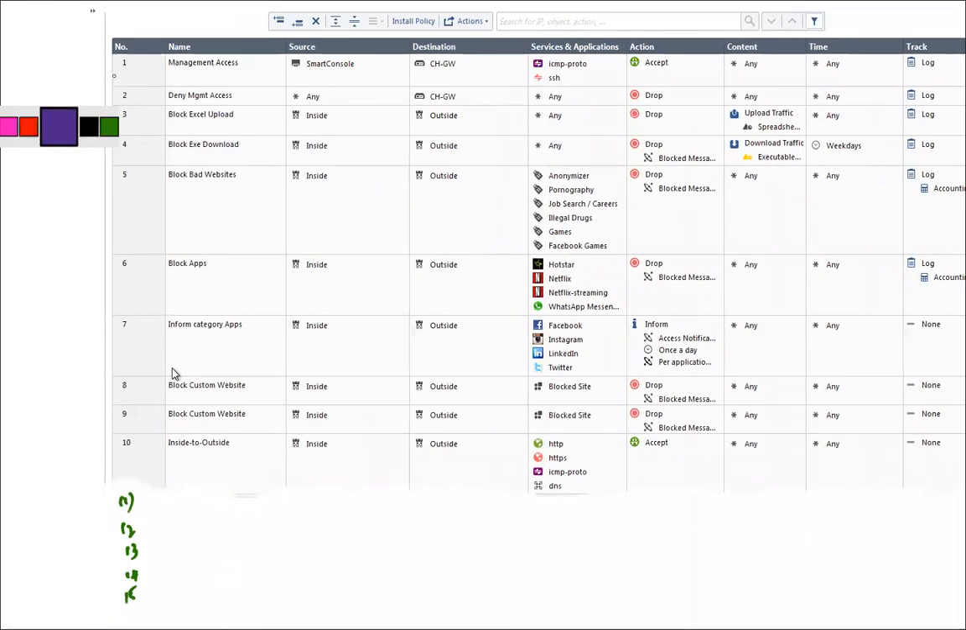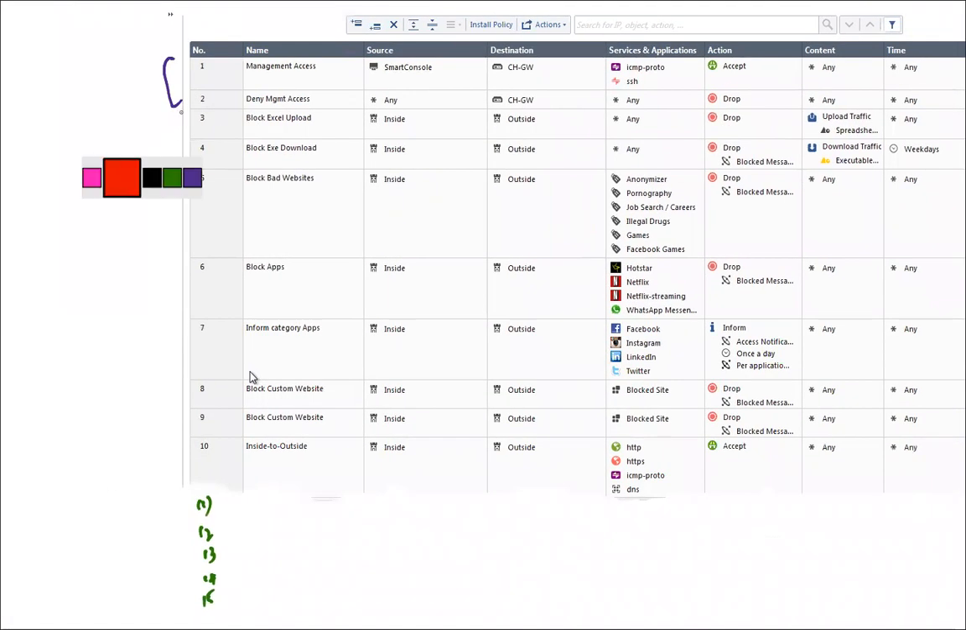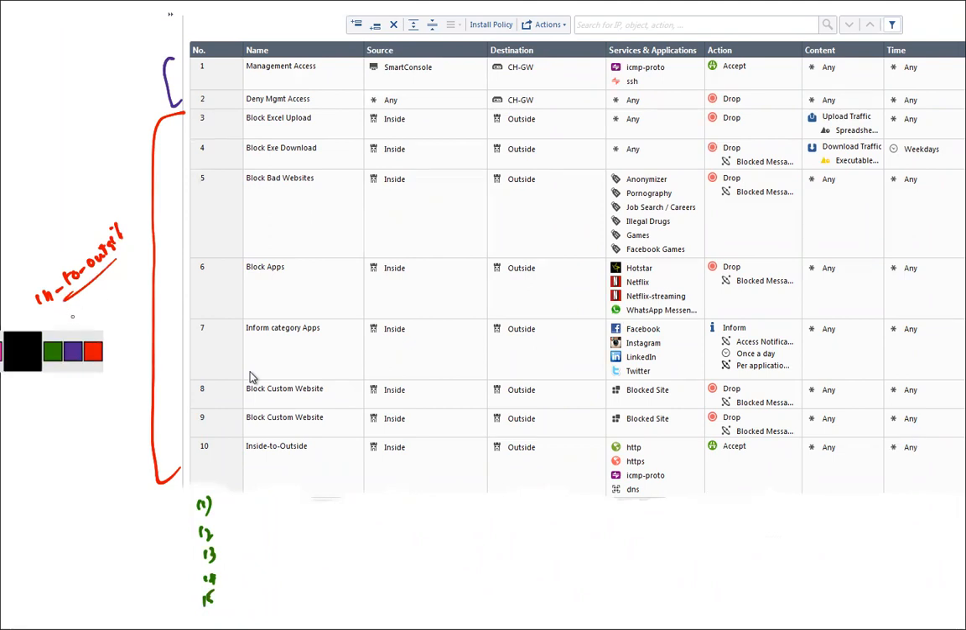In those 15 rules, rule number 1 and 2 are not for inside to outside. We have SmartConsole to gateway, and anyone to gateway. So what are the inside to outside rules? From rule number 3 till rule number 10, we have rules for inside to outside. How many rules do we have? In total we have 8 rules. After working for about 1 hour on this Checkpoint firewall, I was able to create 8 rules for inside to outside.